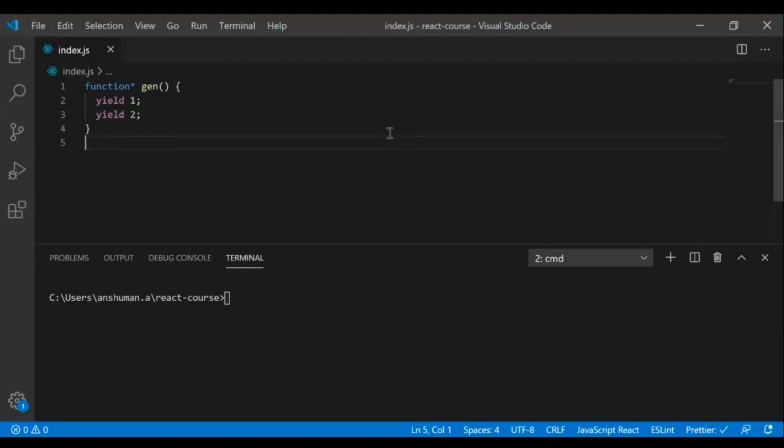Hi guys, before you start learning Redux Saga, you need to have knowledge about the JavaScript generator function, because the Saga code that we're going to write is actually written in generator functions. For more information, you can go to Mozilla MDN and search for generator. But I'm going to teach you about this generator function.